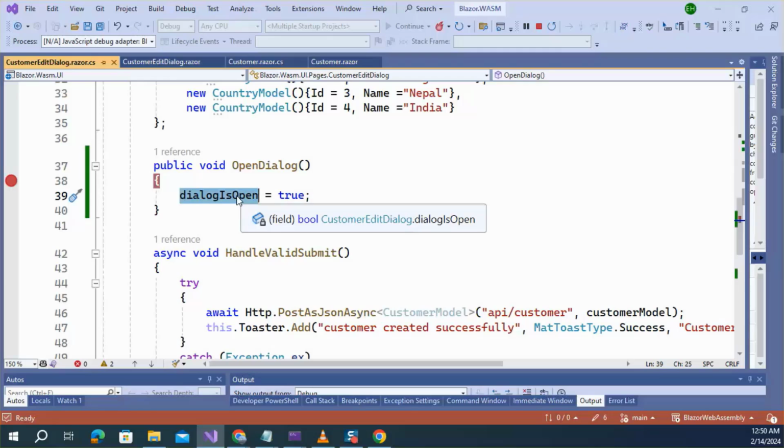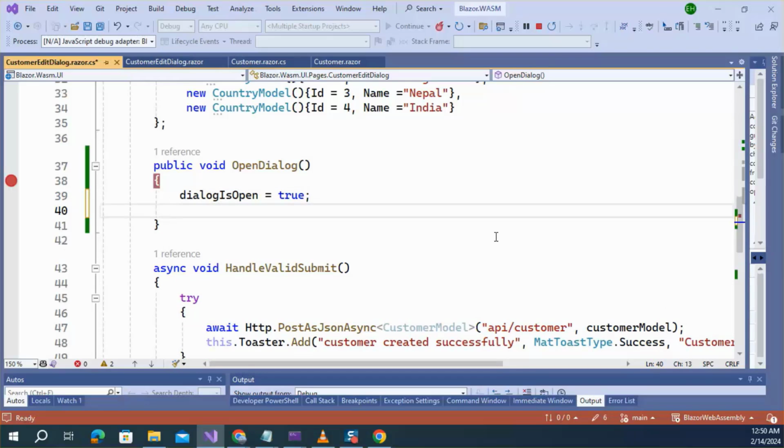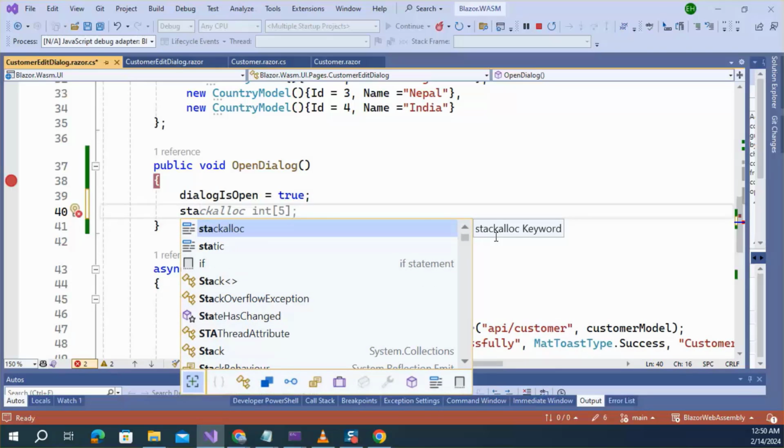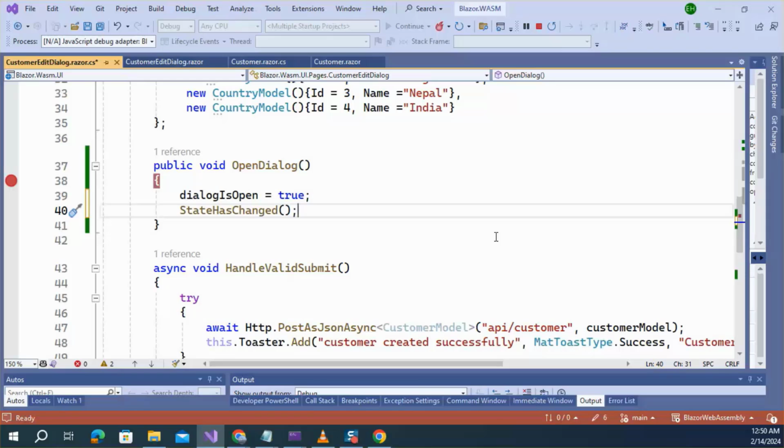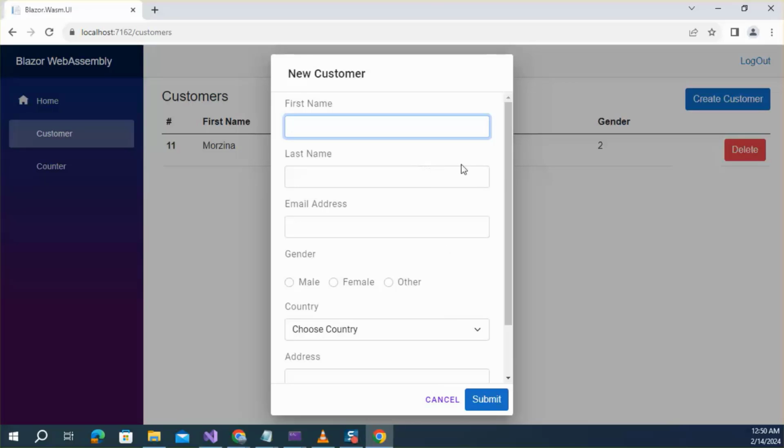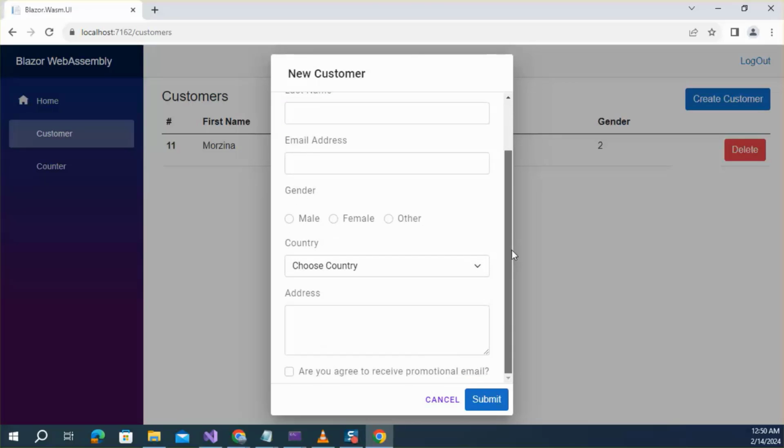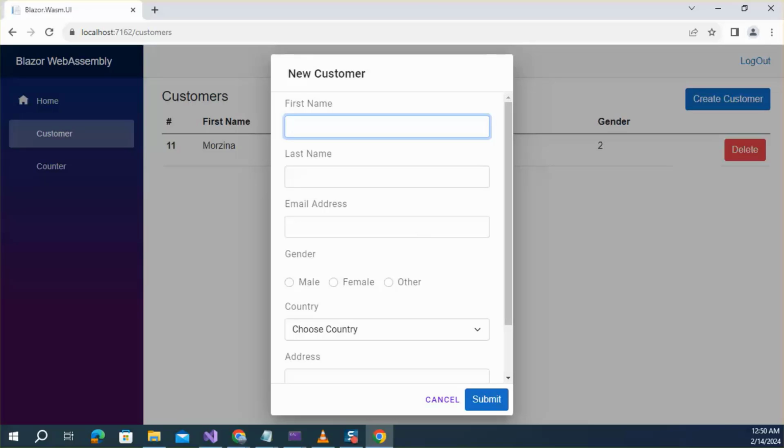This is because Blazor does not update the state. So we need to update this state forcefully by calling the method state has changed. This method will tell Blazor the state has been changed. So now the dialog is open is true, so you can open this dialog in the browser. So let's say, here we can see the new customer dialog.